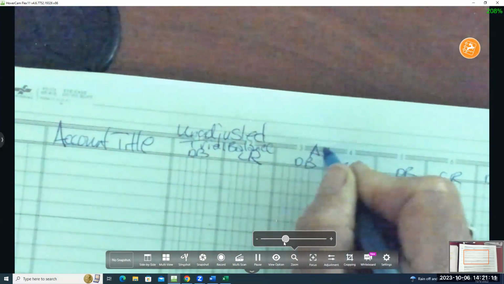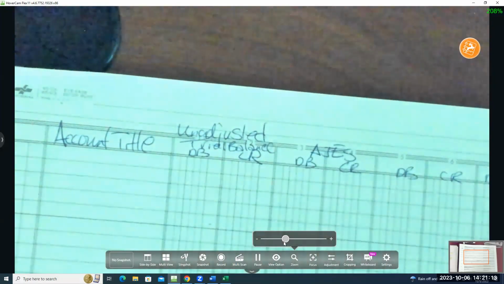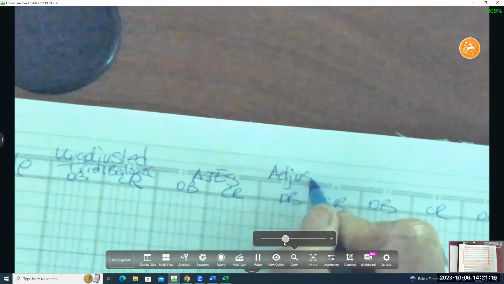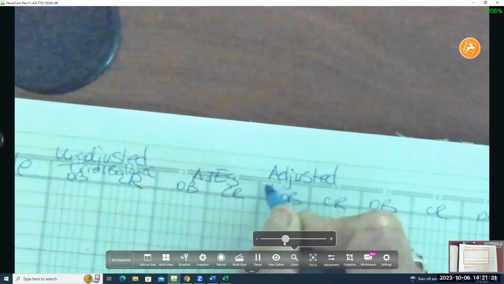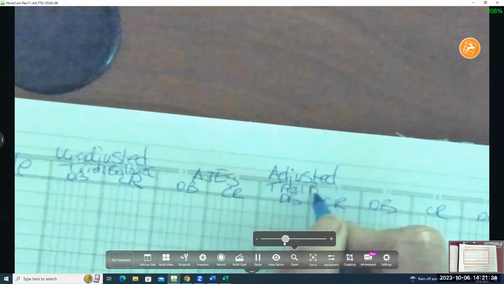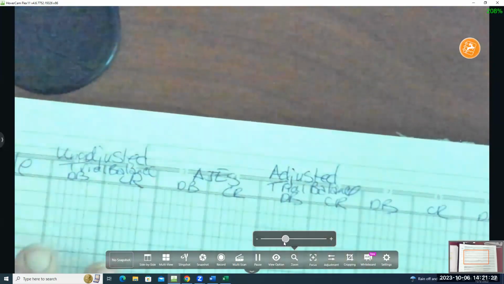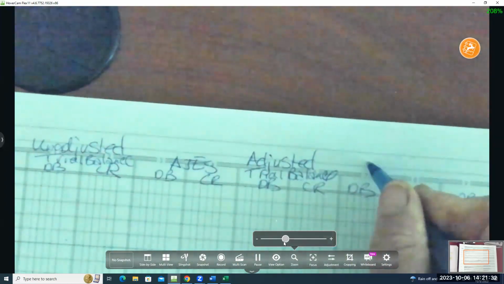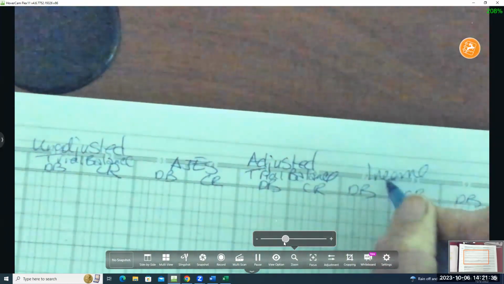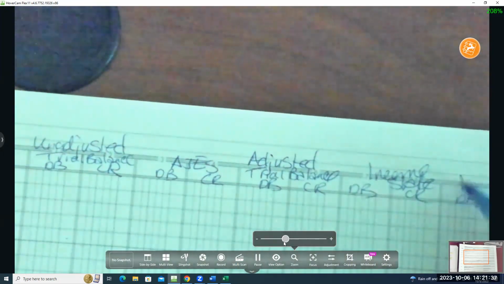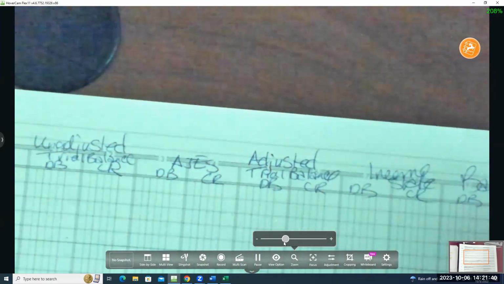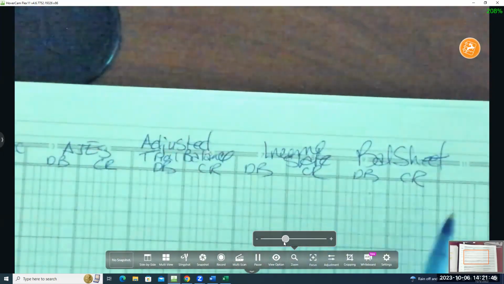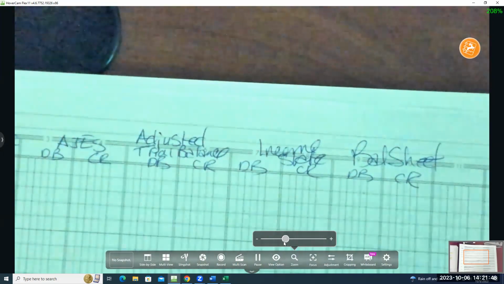Then the next two columns are the AJEs. The next two columns are the adjusted trial balance, which we learned in chapter 3 is simply the culmination of the first two columns plus or minus these. And then we've got our income statement and our balance sheet. And these final two columns, the income statement and the balance sheet, obviously when we get numbers over here, this is what we're going to use to prepare the financial statements.